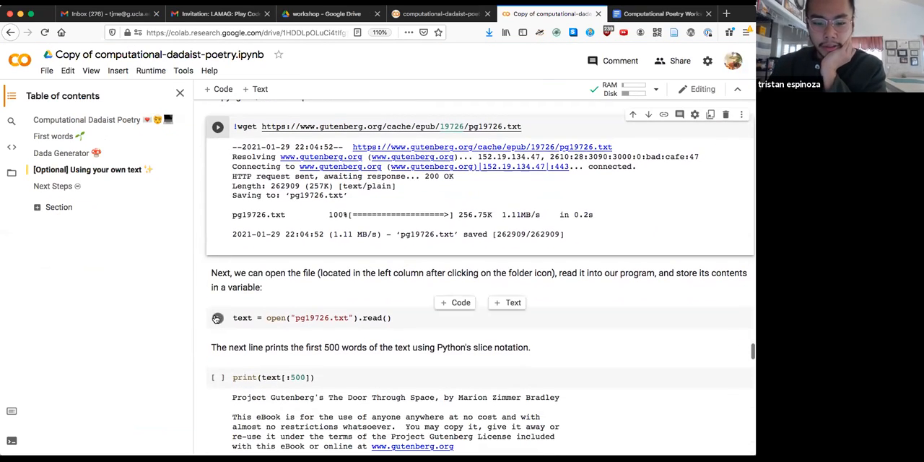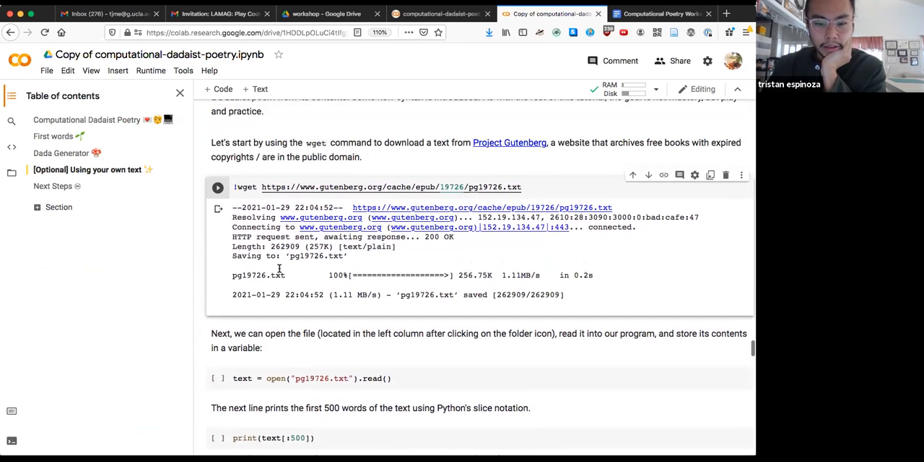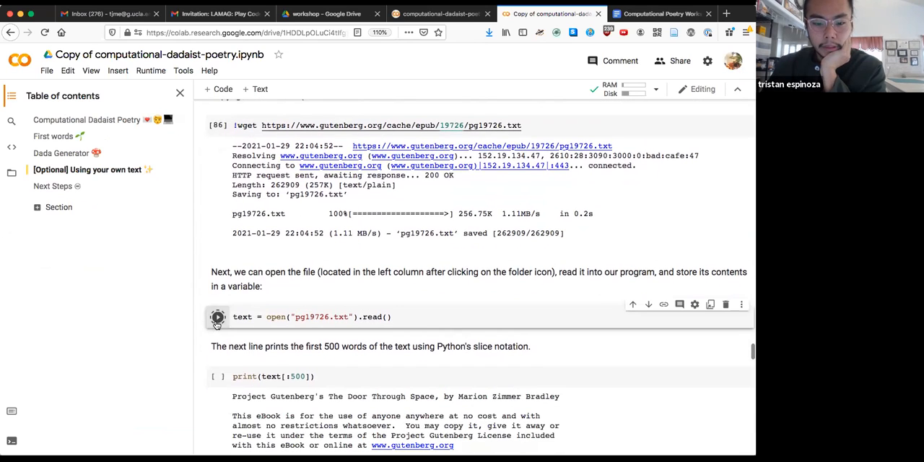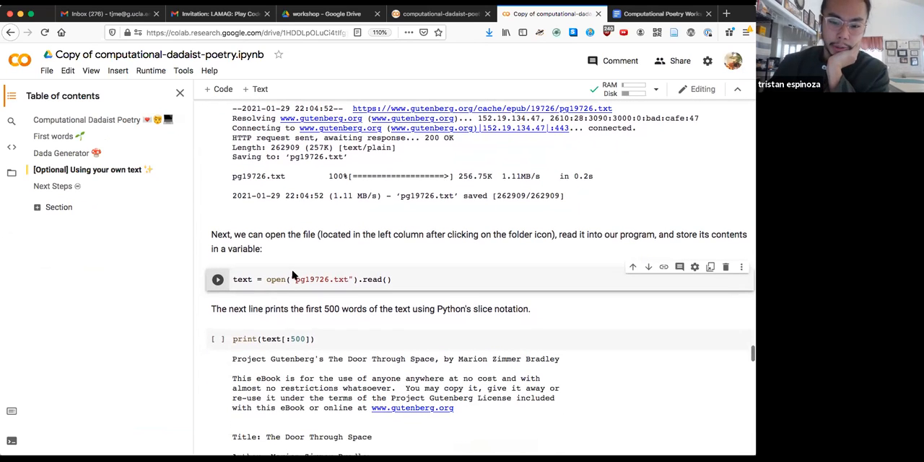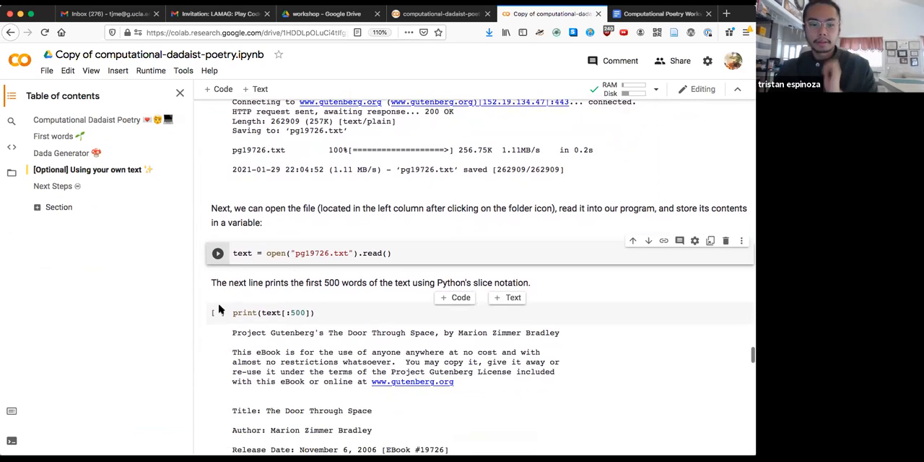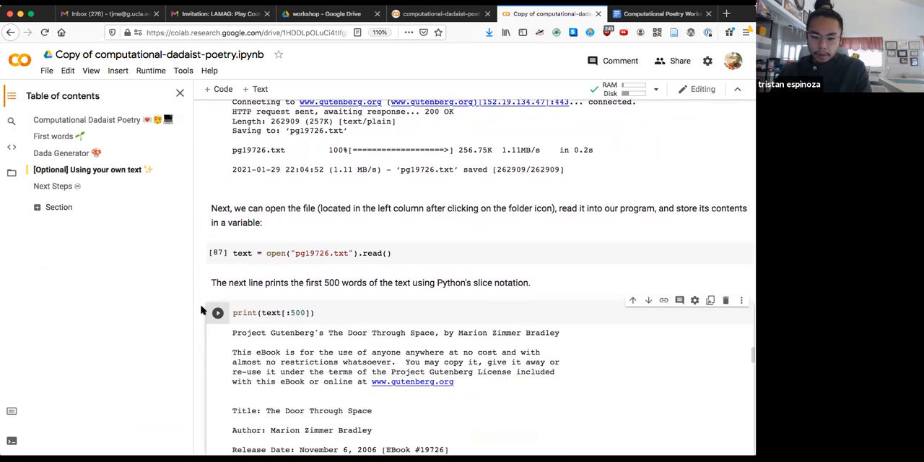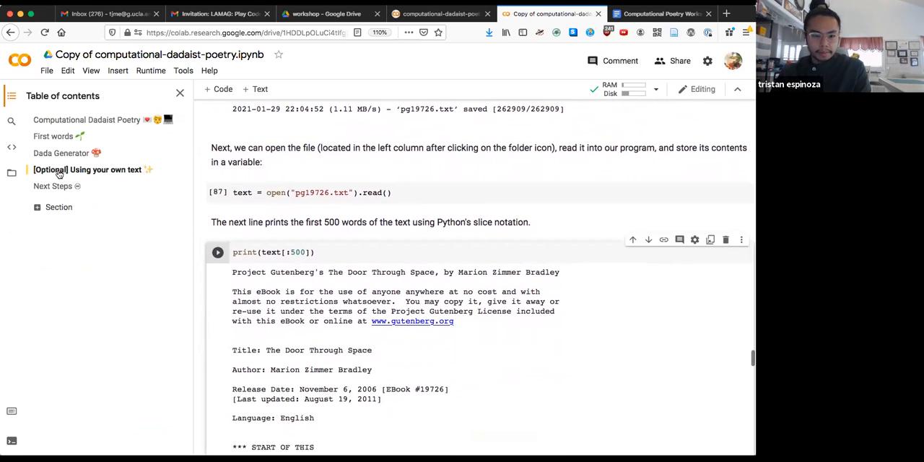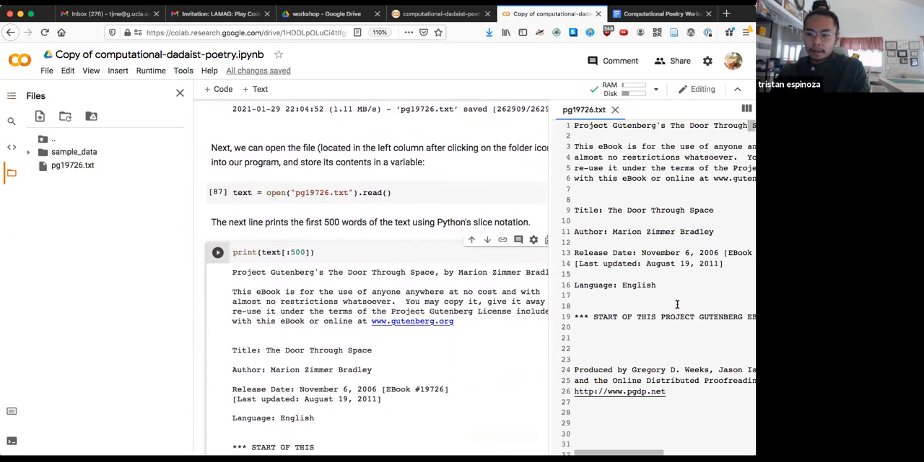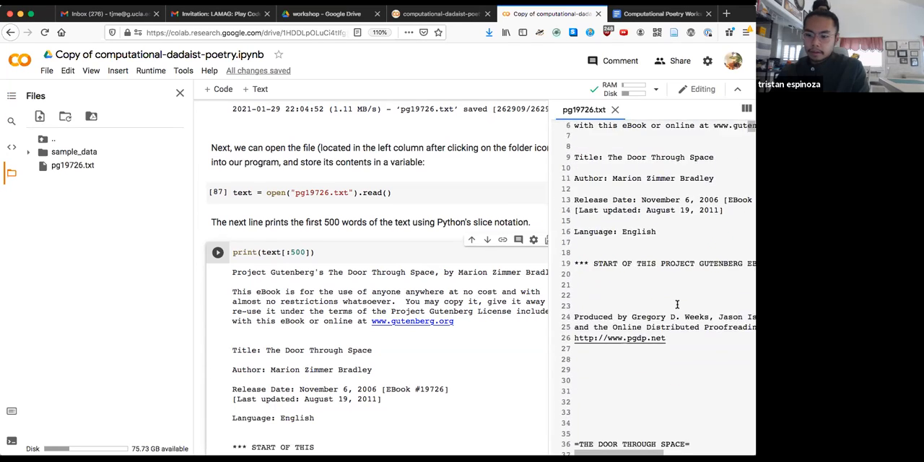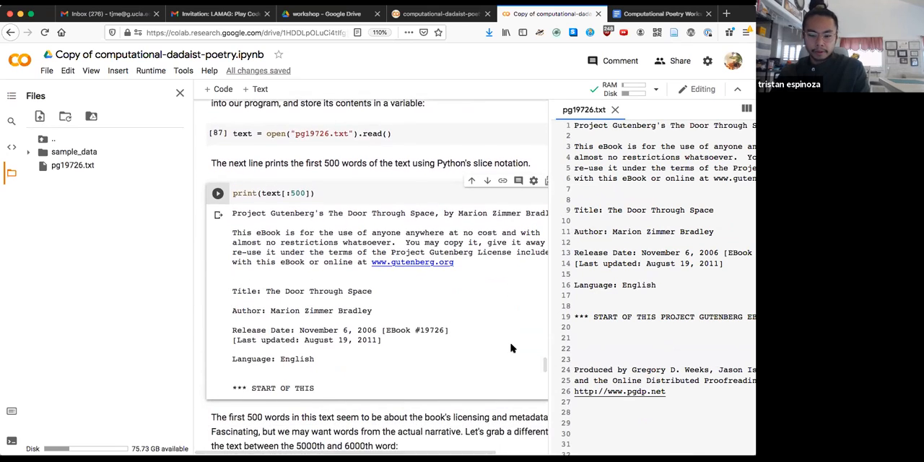And I'll just click on these cells so that you can see what's going on. In here, we download the book. This cell reads it into our program, so now the computer knows and remembers the text. We're going to print out the first 500 words, and that's what shows up. If I go to the actual file, you can see that that maps pretty much one-to-one. So that's the first 500 words.